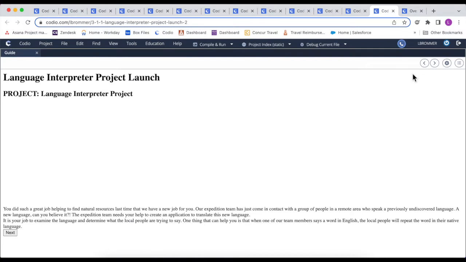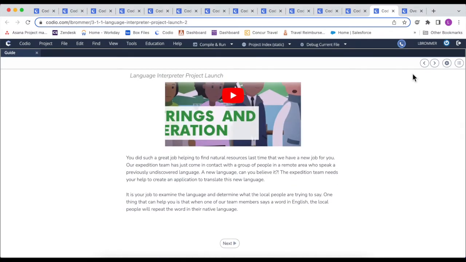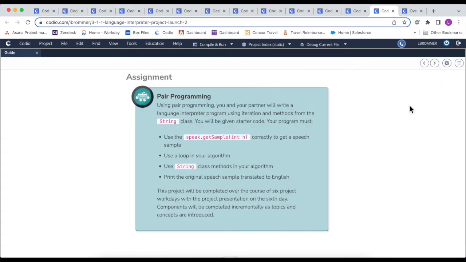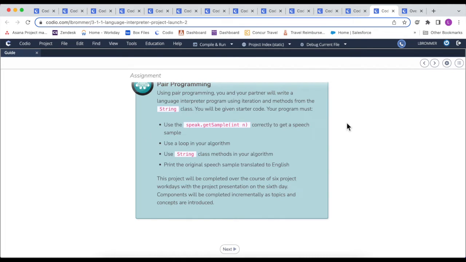As you go through each of the student pages, you've got your video, and then the next page is the assignment. So what they're going to do is write a language interpreter program using iteration and methods from the string class. They'll be given starter code, and it tells them exactly what they have to use: a specific method to get a speech sample that we've provided, use a loop, use string class methods, print the original speech sample translated to English.